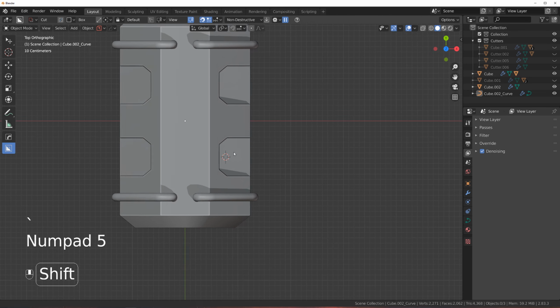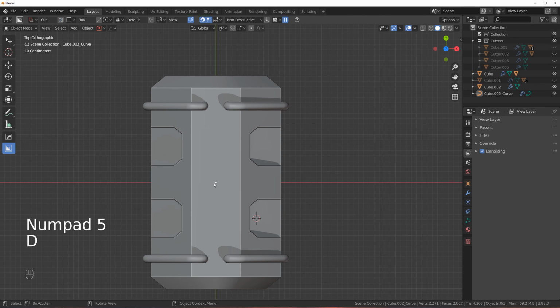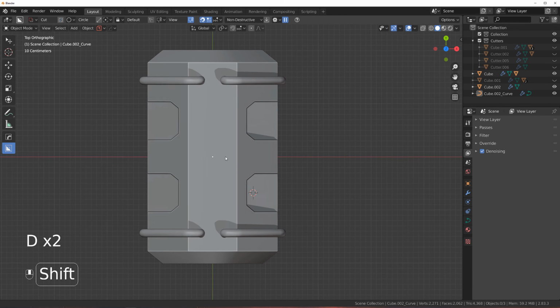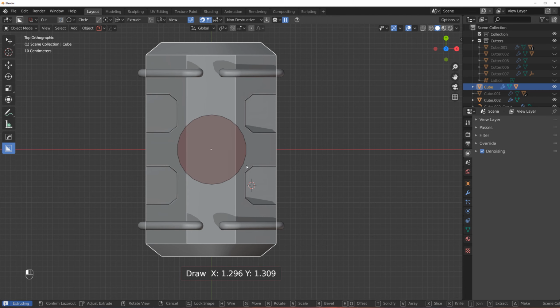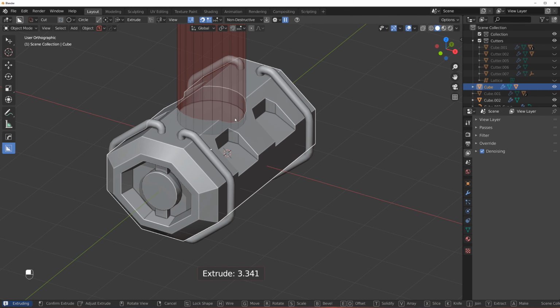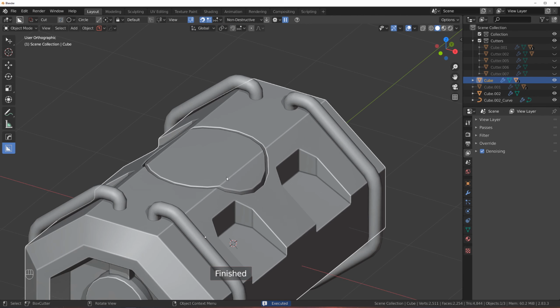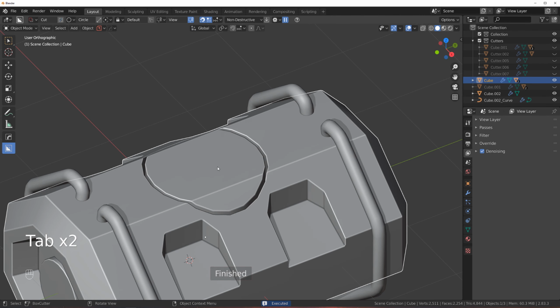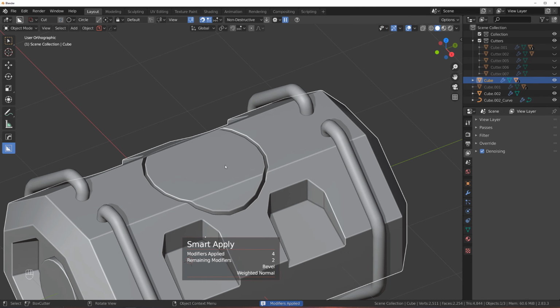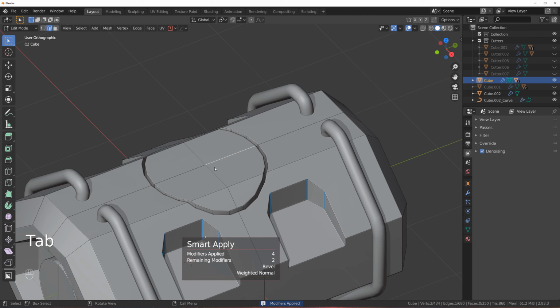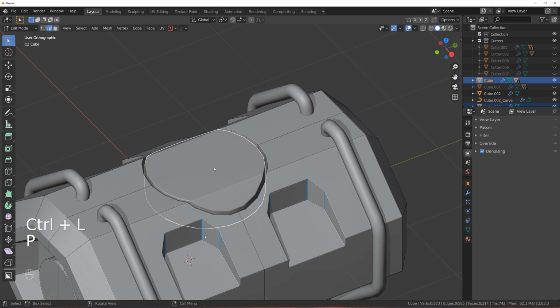Nice. So let's go to top view and let's actually grab a circle. And let's drill some holes in here. So let's grab something like this and dig a hole in it. And in fact, we're gonna go T solidify, something like this. Now we can grab this middle part, so let's actually apply smart apply, and then let's grab this shape, Control L, P to its own selection.